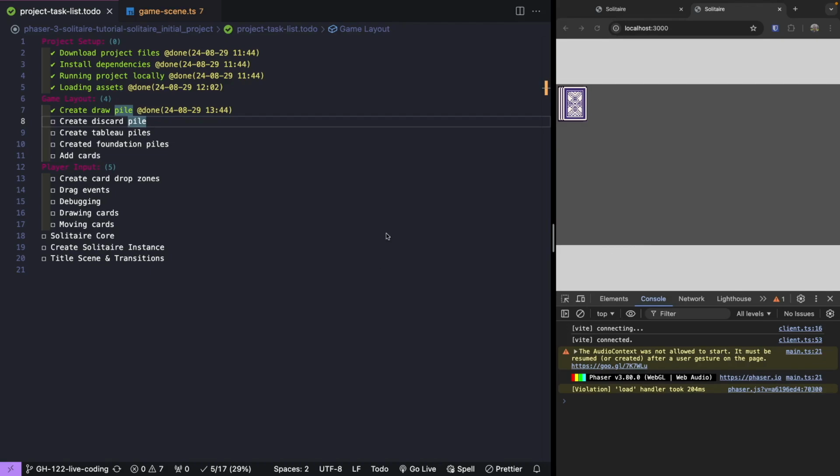All right, so that wraps up our draw card pile for the time being. Like I said, first we're just going to focus on getting our UI, and so we'll have our game objects representing our game present, and then we'll add in our functionality to actually move and interact with them later on. So next up will be our discard pile.